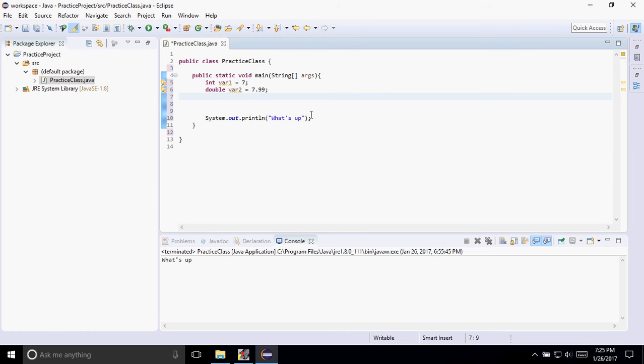Okay, so we have two types so far. We have a variable of type int, and we assigned it the number 7. We have a variable called var2 of type double, and we assigned it 7.99. The next type is Boolean, and these could be in any order. We could have started with double, and it doesn't matter. I'm just trying to introduce all these different types. So you probably guessed it, we'll call this one var3.